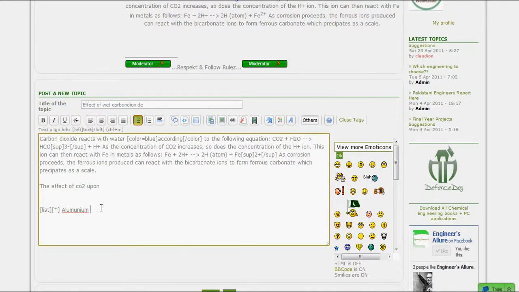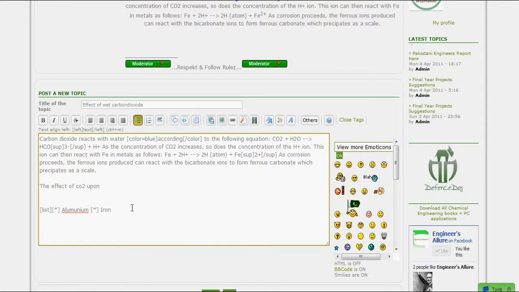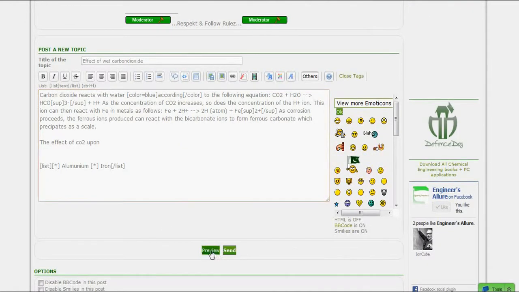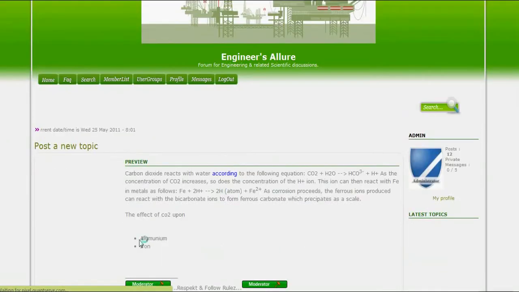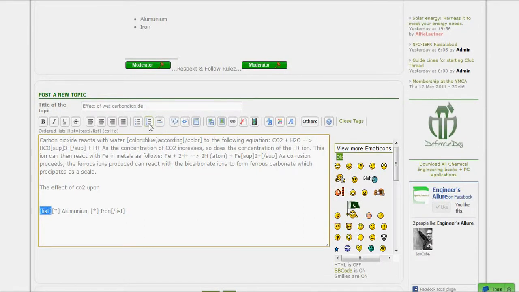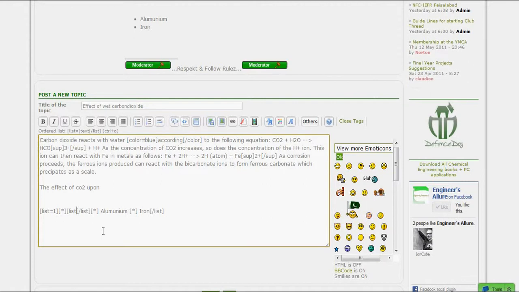You have to paste this, and again, for example, iron, and you have to close this with the slash list. You can preview the changes like this. These are in bulleted, list form. You can also change this list into numbered order like this. Now this will appear in number form.